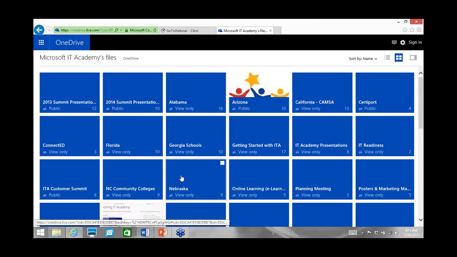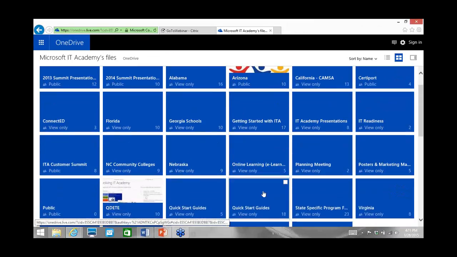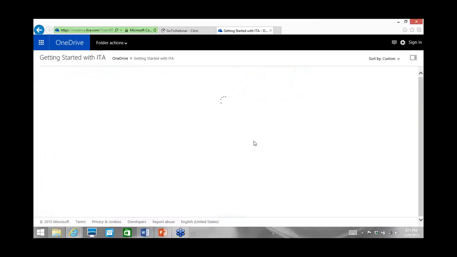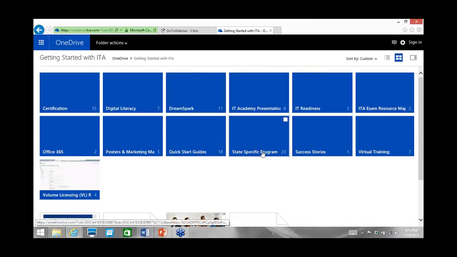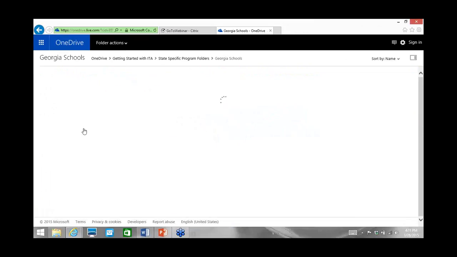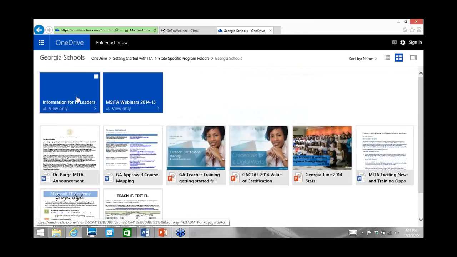If you've never used a OneDrive before, it's the Microsoft tool for online storage, and the blue areas are like file folders. There is a wealth of information in here that you have unlimited access to. You can print, save, or download any of these files to your own computer for your reference. First, let me show you where the state-specific program folders are and where Georgia's folders are. I always click in Getting Started with the IT Academy, and right here, if you click on state-specific program, you will see Georgia Schools. I clicked on Georgia Schools, and there's information for IT leaders.